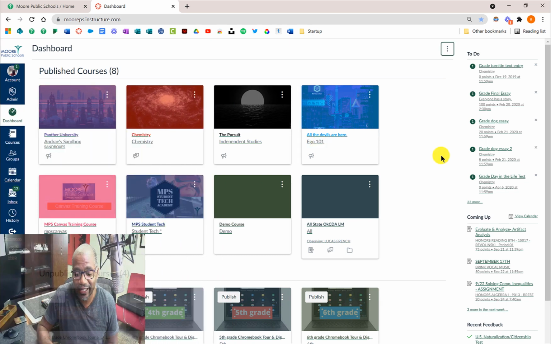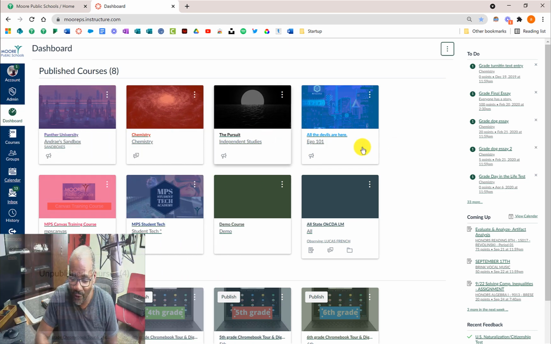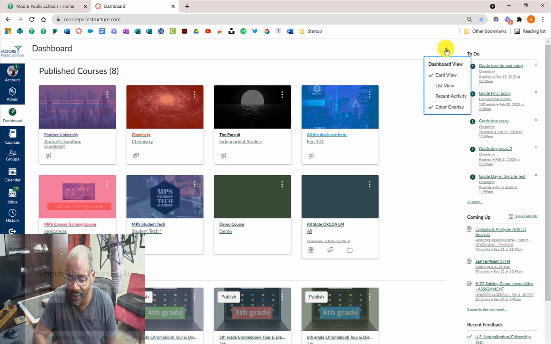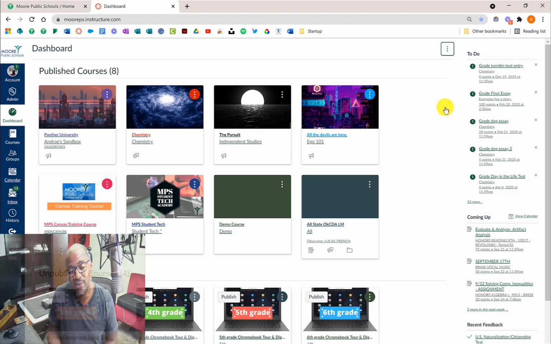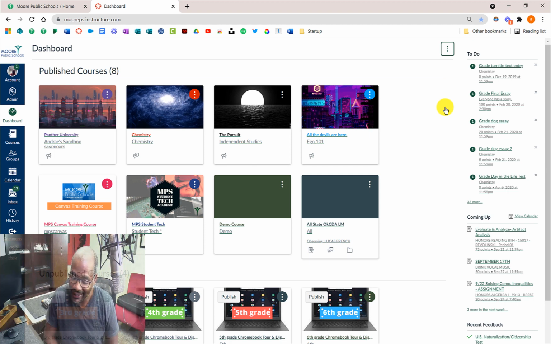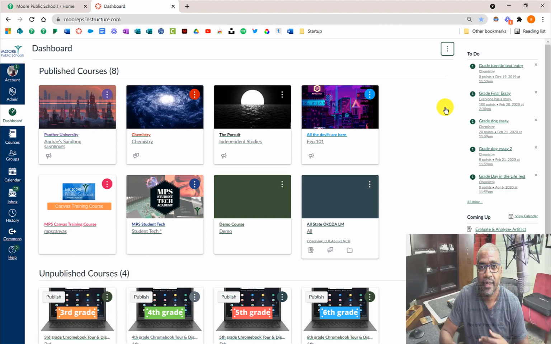First, in Canvas by default, they put this filter over your dashboard. You can get rid of that by coming up in the upper right hand corner, click on those three dots and uncheck that color overlay option. If I or Teresa Seabolt ever come across your course and you have that filter on your dashboard, it's coming off. It's for you, not us.